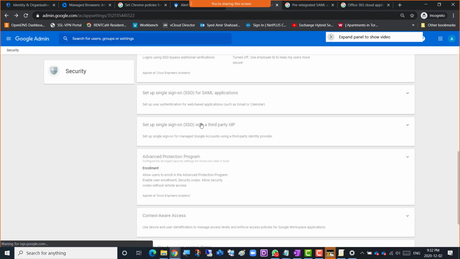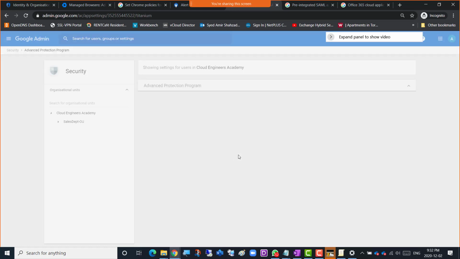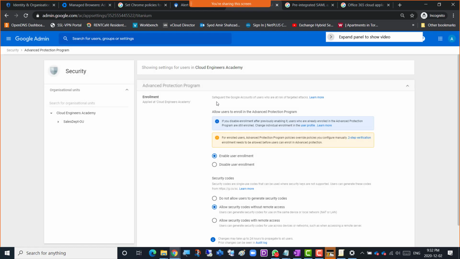So then there's the Advanced Protection Program, and that is to safeguard the Google accounts of users who are at risk of targeted attacks. Allow users to enroll in the Advanced Protection Program. If you disable an enrollment after previously enabling it, users who are already enrolled in the Advanced Protection Program are still enrolled. For enrolled users, Advanced Protection Program policies override the policies you configure manually.